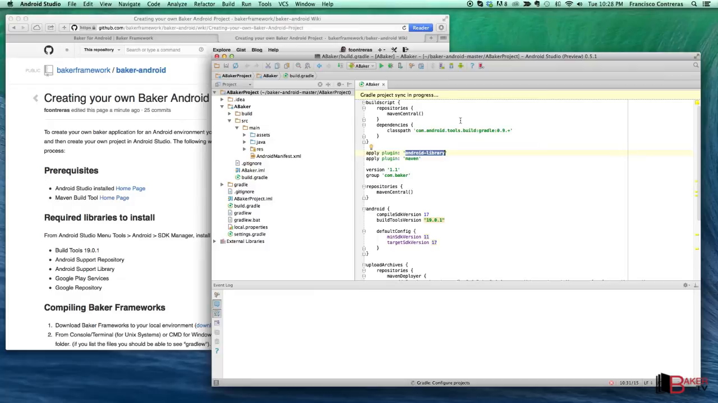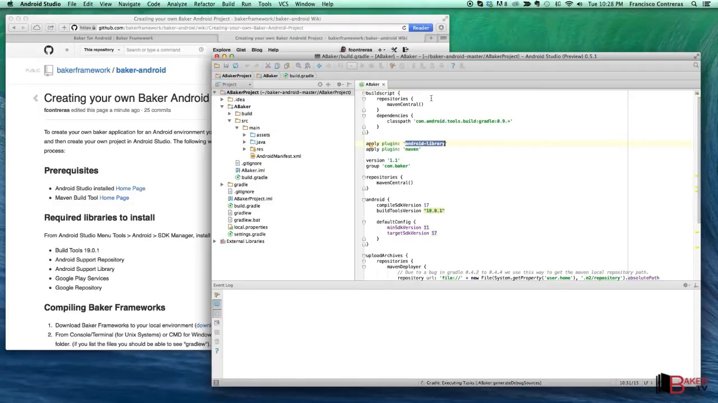As you can see, it is now synchronizing as an Android library. We will need this to successfully sync. But if you're having any troubles with it, from the SDK manager, make sure you have the following packages installed.